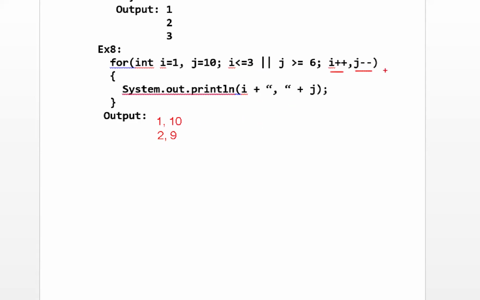Tell me next. I increments, J decrements. I value becomes 3. 3 less than or equal to 3? True. If the first condition is true, OR doesn't check the second condition. Tell me what's the answer? 3, comma 8. Folks, am I clear?